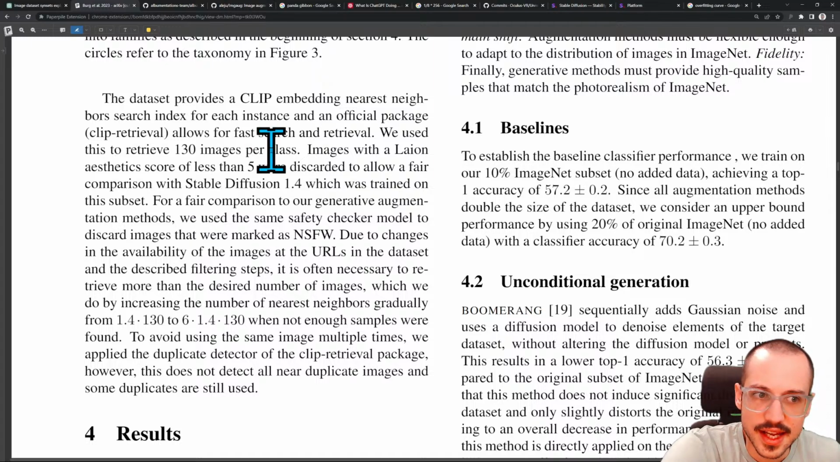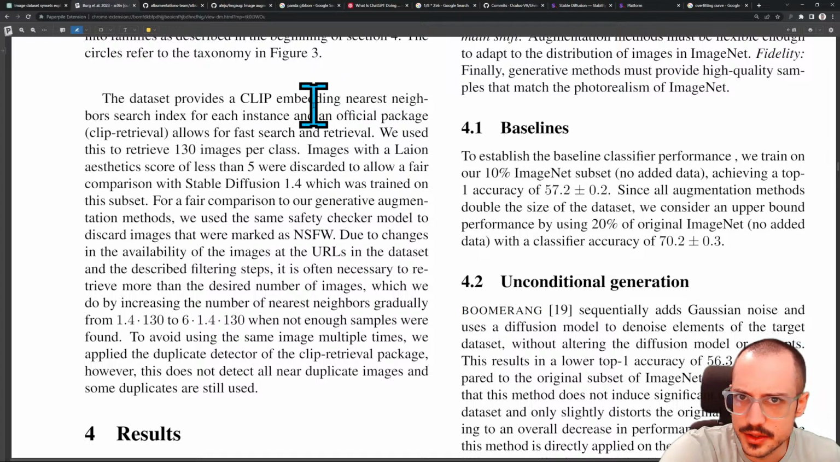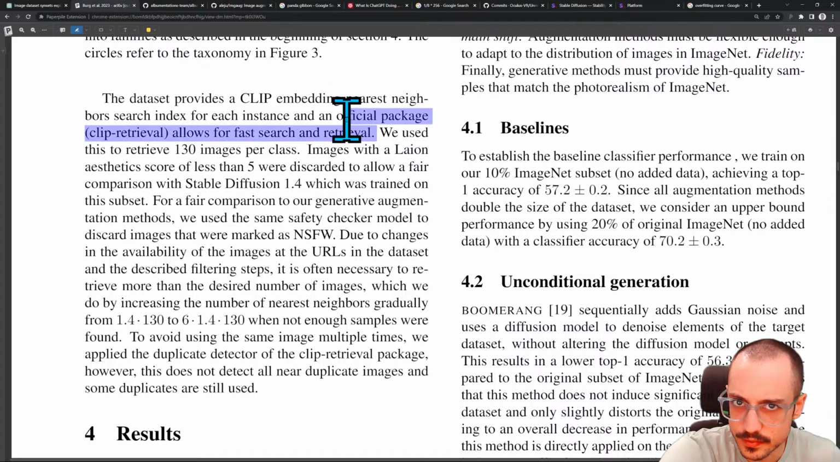The dataset provides a clip embedding nearest neighbor search index for each instance, and an official package, clip retrieval, allows for fast search and retrieval. We use this to retrieve 130 images per class. Images with a layout aesthetic score less than 5 were discarded to allow a fair comparison with Stable Diffusion 1.4. For a fair comparison to our generative augmentation methods, we use the same safety checker.